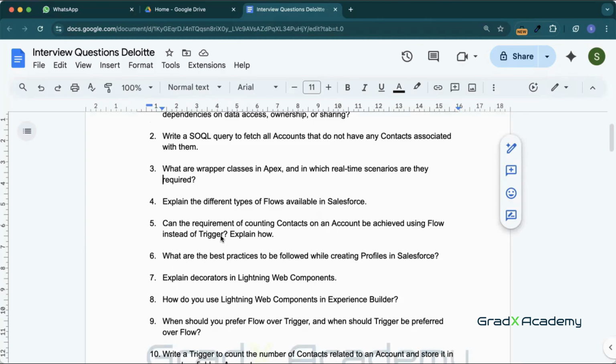Then we have scheduled flow. Scheduled flow runs at a specific time, frequency, or date. Then we have platform event flow. Platform event flow runs on an event message. There are multiple event messages. On the event message occurrence, automatically the flow will execute, right? So these are the different types of flows that are available.